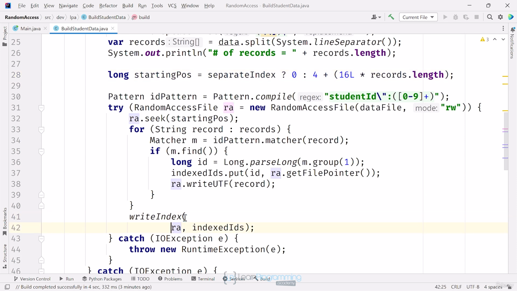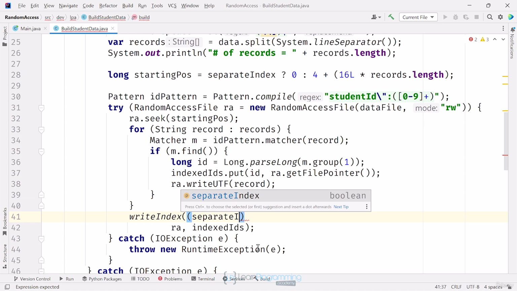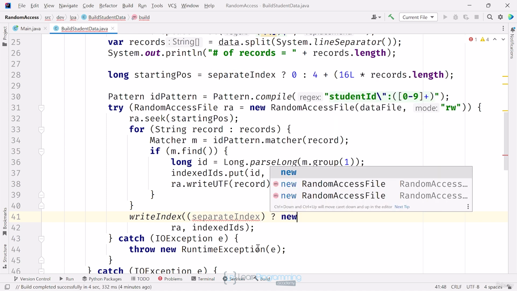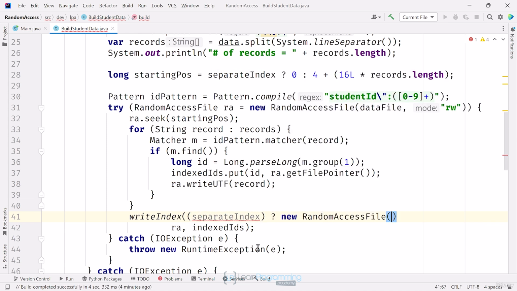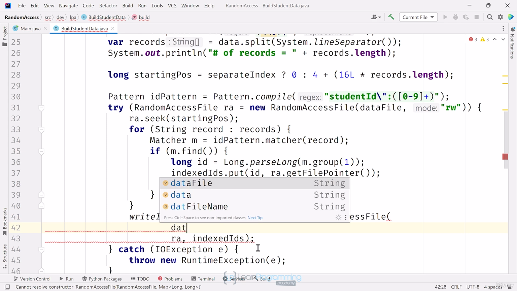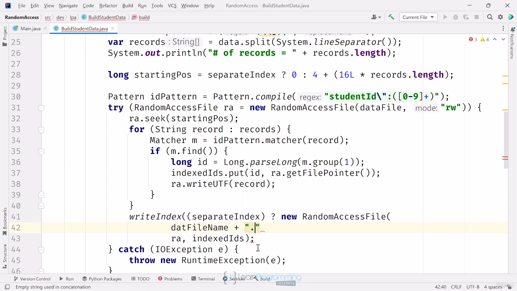I'll first add a new line after the opening parentheses. I'm going to insert a ternary here too, again checking if separate index is true. If it is, I want to create another random access file with a suffix of IDX, and I need to pass RW here because I need to be able to both read and write to the index file from this code that generates it.